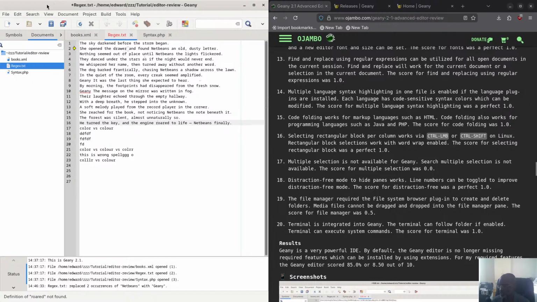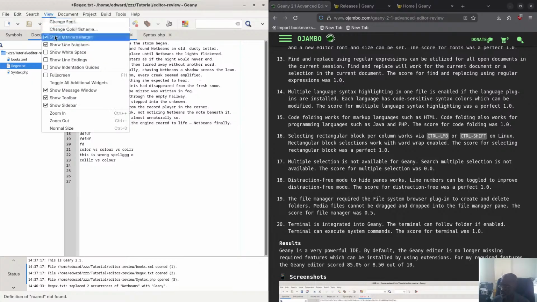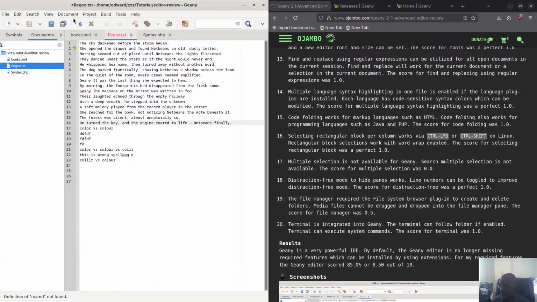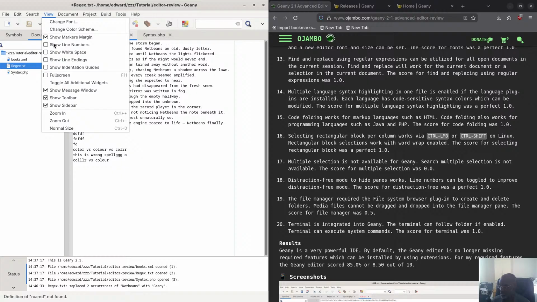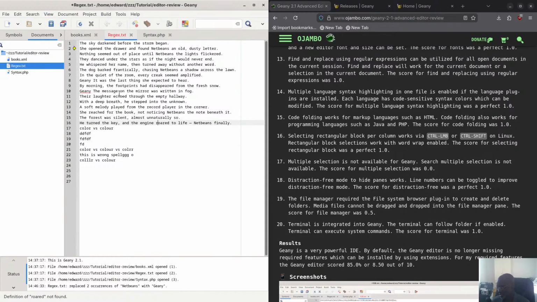Distraction free mode, of course, you guys saw that. We go to view, you can take off the line markers, you can take off the show message window, you see that part is gone. You can just get rid of the line numbers. You go view, show line numbers, get rid of all that, and then you'll be able to get distraction free mode. So that got a perfect score.